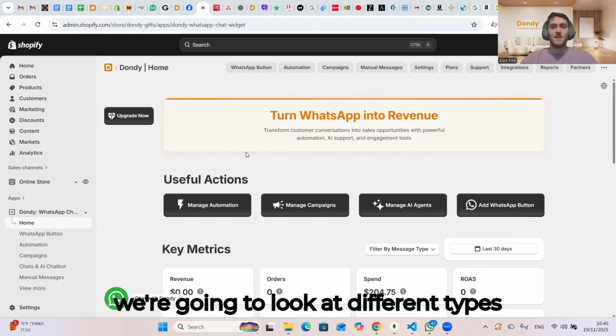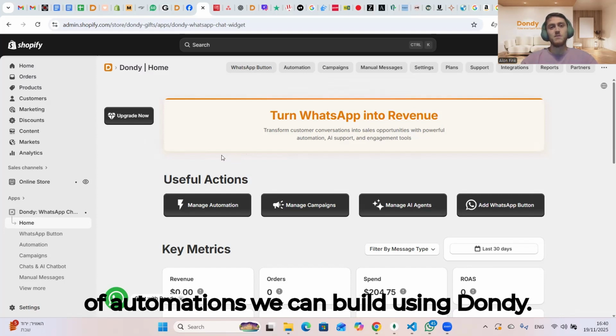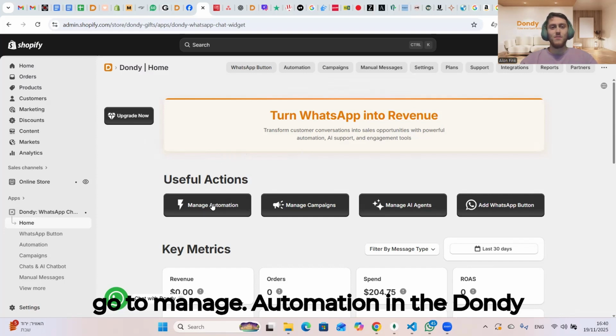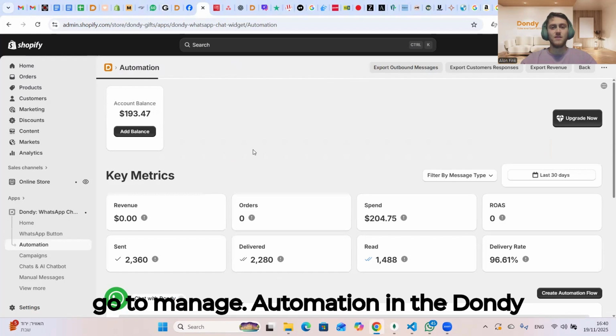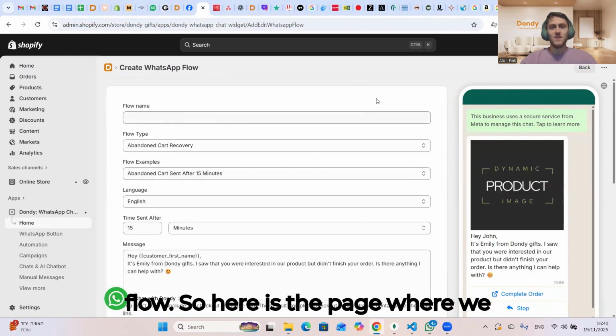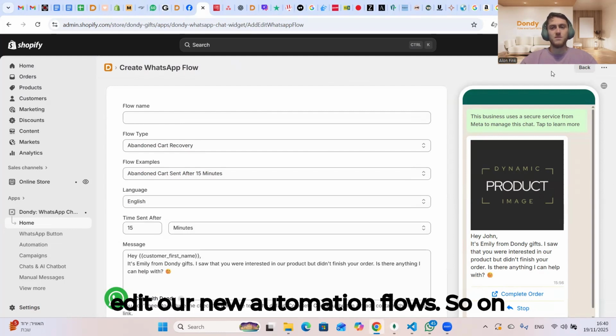Today, we're going to look at different types of automations we can build using Dondy. So let's get straight into it. We'll go to Manage Automation in the Dondy app, and we're going to create a new flow. So here is the page where we edit our new automation flows.